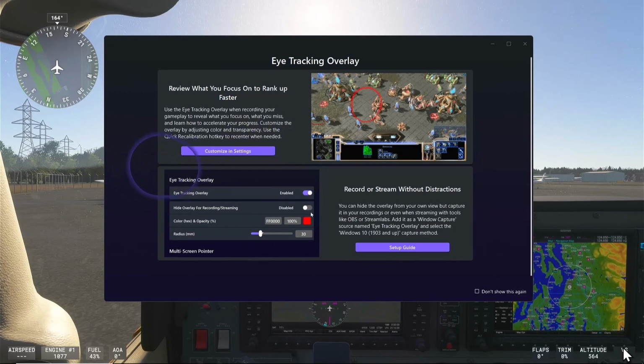I'm going to look up here at the heading indicator. I'm tilting my head a bit, and I'm looking up. If you actually focus, and now I'm looking down, looking up, down, up, down. I'm looking at the don't show this again. I'm looking at altitude. So it's just showing you where the eyes are as I look around.